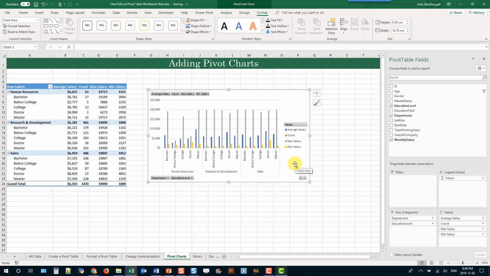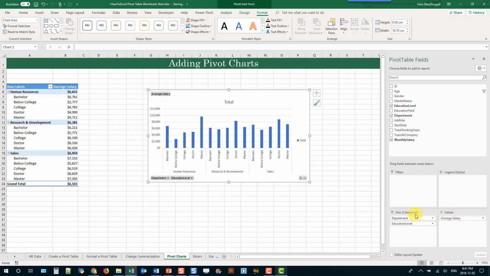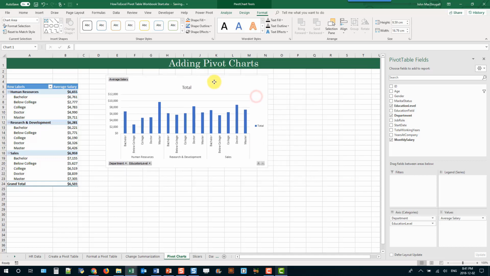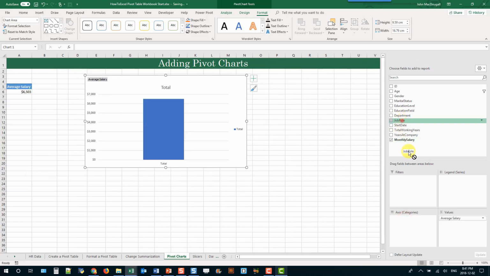Pivot charts are kind of special charts because they're dynamically linked to our pivot table. So when I go back to my pivot table and change it in any sort of way, you can see that the pivot chart is being updated as well. So now we've just got our average salary listed in this pivot chart, and we have the different groupings for our departments, and then within each department the education level. So I'm just going to get rid of education level there, and department, and let's maybe put in job role there.